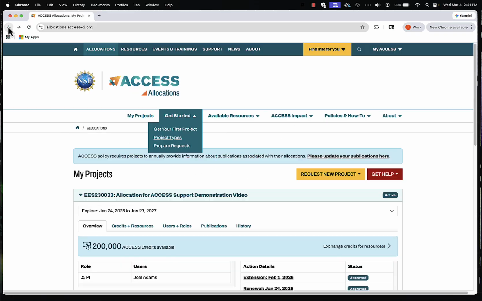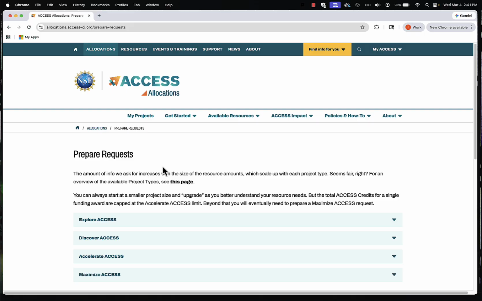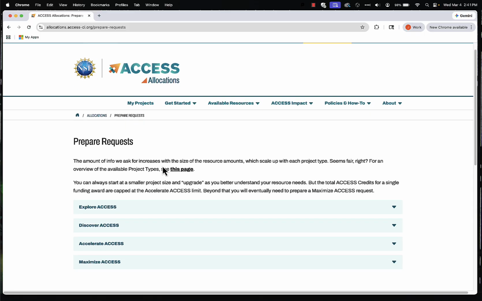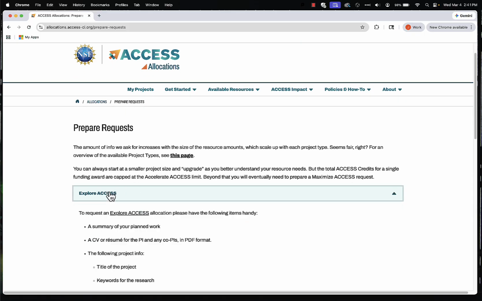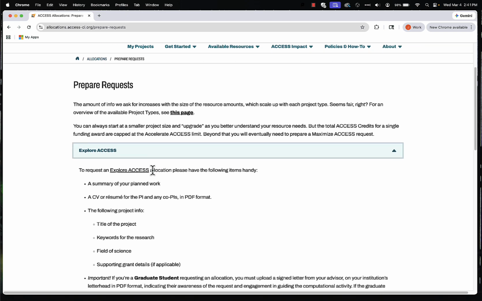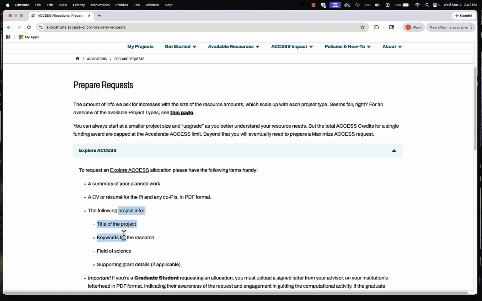If we go back and instead choose the Prepare Requests menu choice, we see the different types of projects listed. If we click on Explore Access, as an example, we see a list of the items you need to complete an allocation request for this type of project. In this case, a project summary, your CV or resume, and then project-specific information, the title, keywords, field of science, and so on.